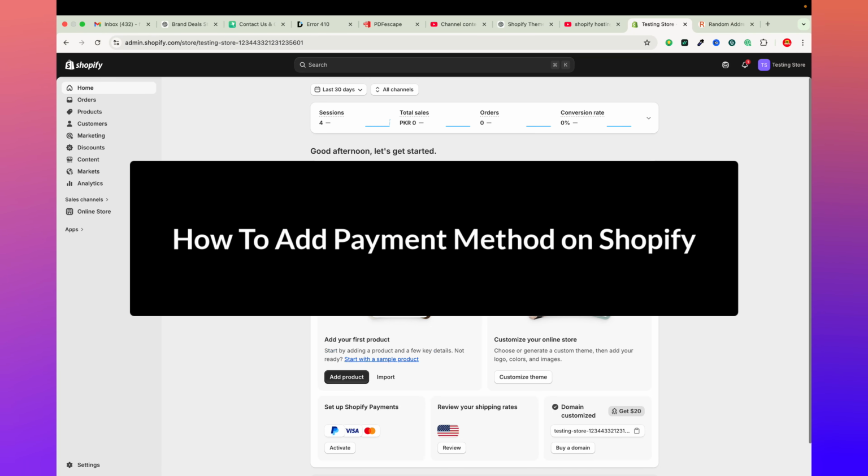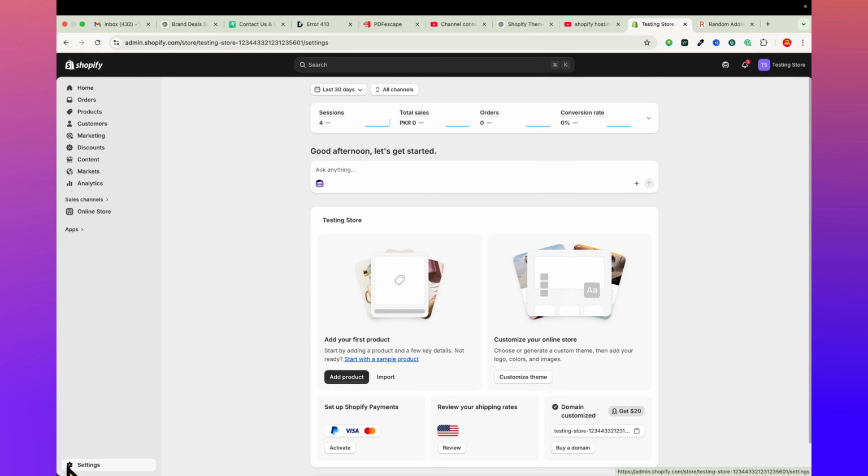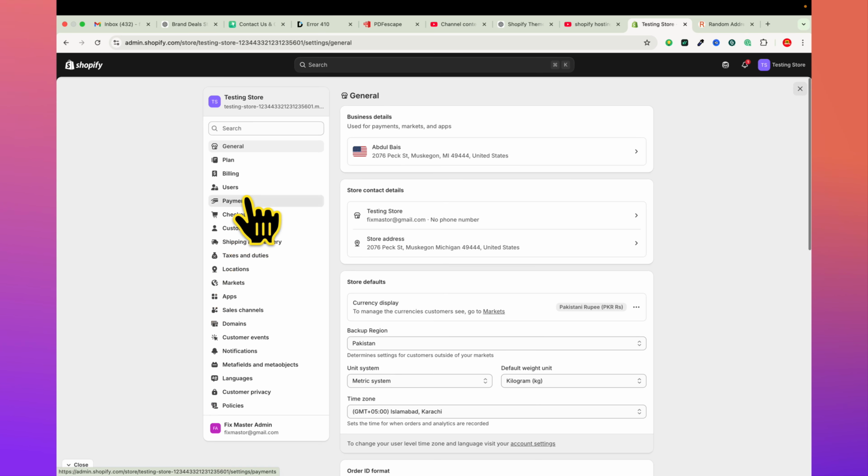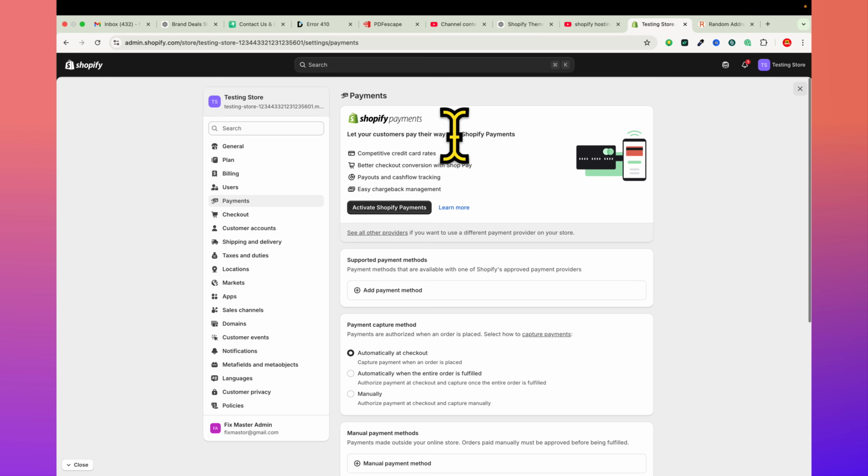How to add payment method on Shopify. Go to settings. Here you can see payments. Shopify payment is very convenient to use. So my recommendation is to activate Shopify payment. The only downside is that it is available in limited countries.